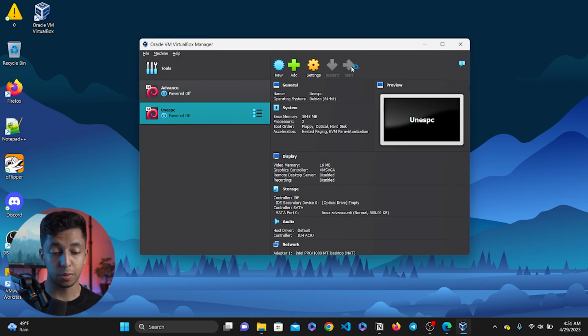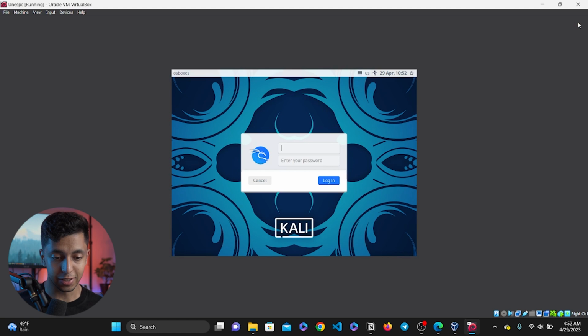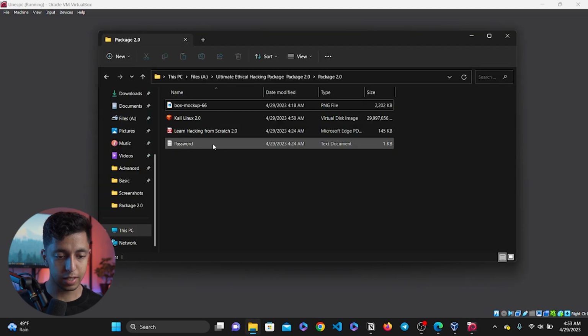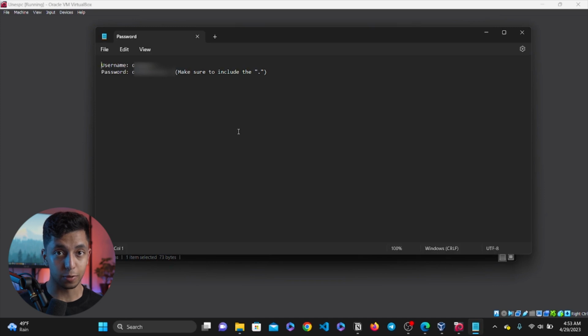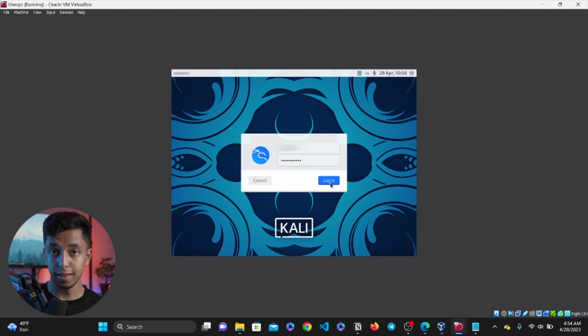This is the fun part. Now we're just gonna wait for Kali to be started, and as you can see, it is started. At the beginning, you will need a username and password. If you go to the file that we just downloaded, you can see a password section, and if you just open it up, you will see the username and password for our operating system. I'm gonna go ahead and just copy and paste those and click on login.